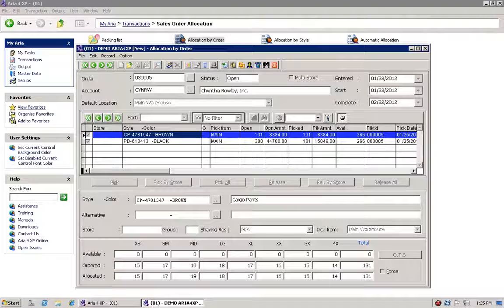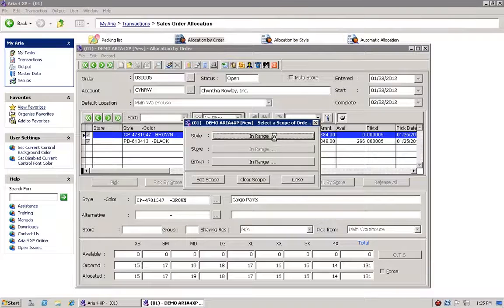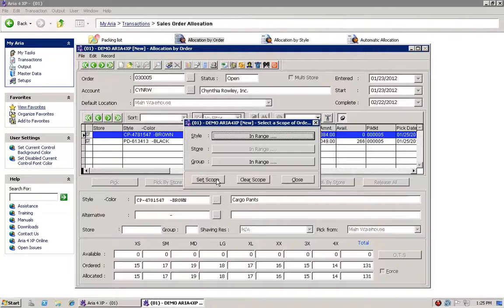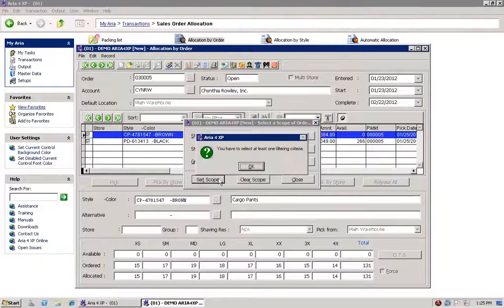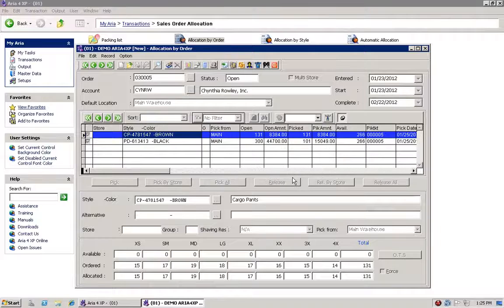So in that case, the system will just give me the styles that I would like to see or to allocate at this point. So that's a very good tool that can let you actually focus on the information that you want in case of a large number of lines in a sales order, or if you have a multi-store order for different destinations and you want to see a specific style across the different stores.